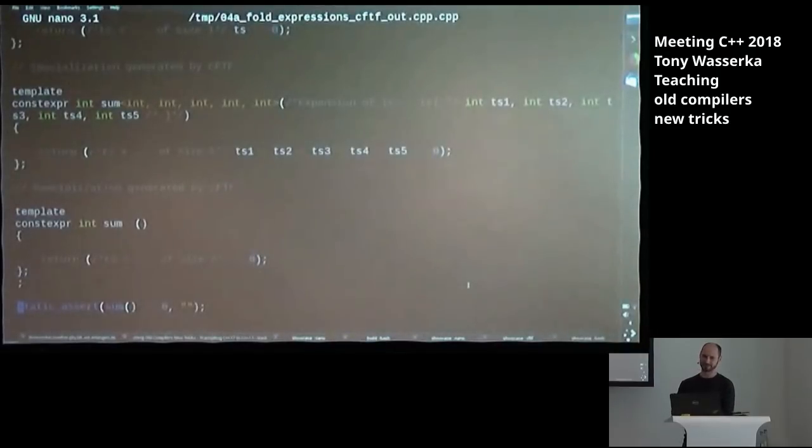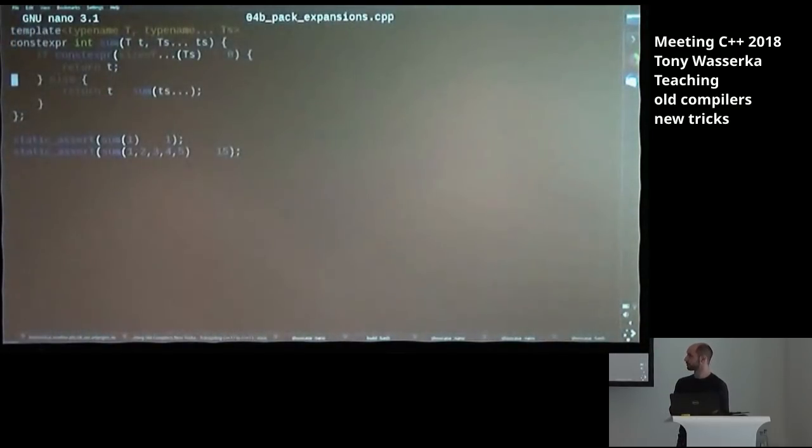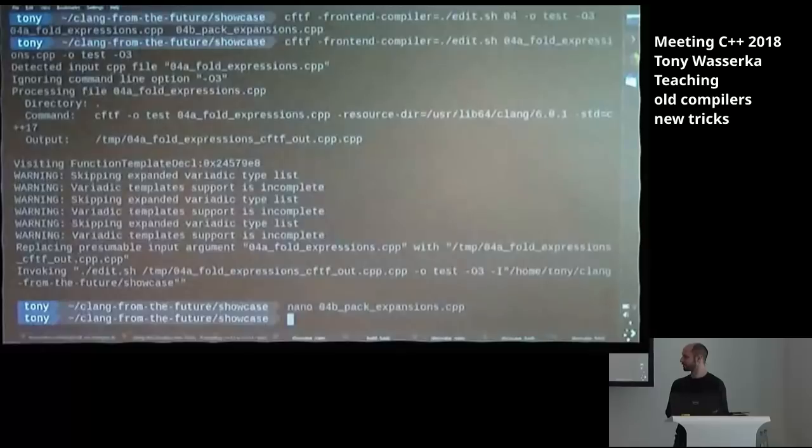Great. So that's all the examples I wanted to show. There's also one example for parameter pack expansions. Those are also supported and can technically be transpiled back to C++03, which is quite nice, I think. But yeah, to save some time.